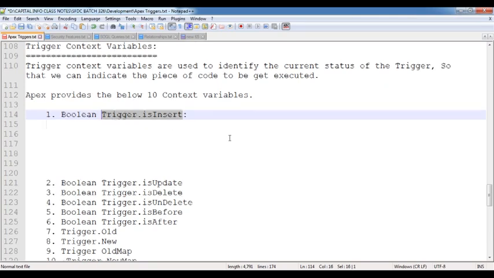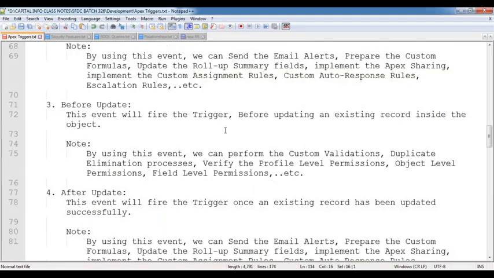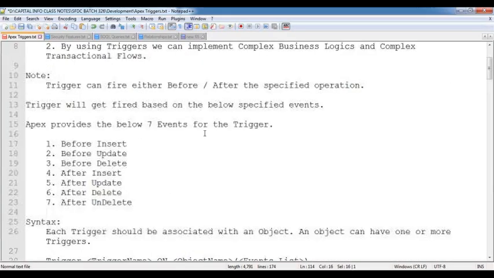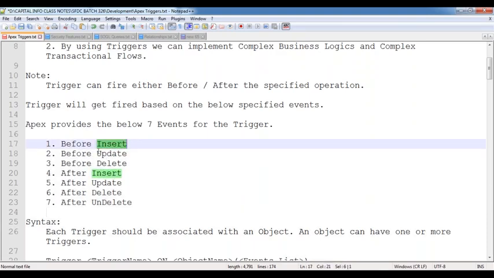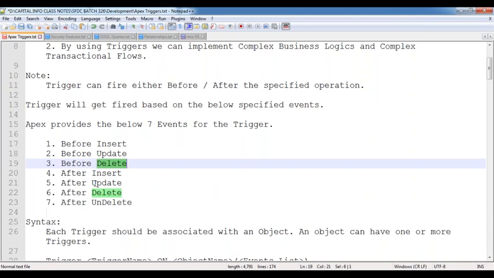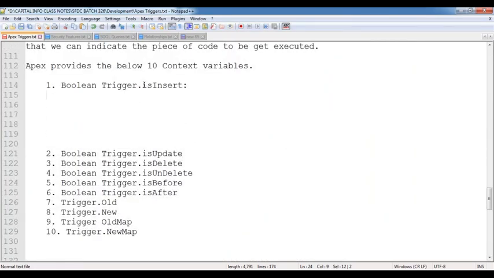I already told you, a trigger can be fired on any event. It may be before insert, after insert, before update, after update, before delete, after delete, or undelete. These are the various events on which the trigger can fire. So because of which operation has the trigger been fired, insert, update, delete, or undelete? I want to know, and in order to know that, we are using the trigger context. So Trigger.isInsert: if the trigger has been fired because of an insert event, it returns true, or else it returns false.